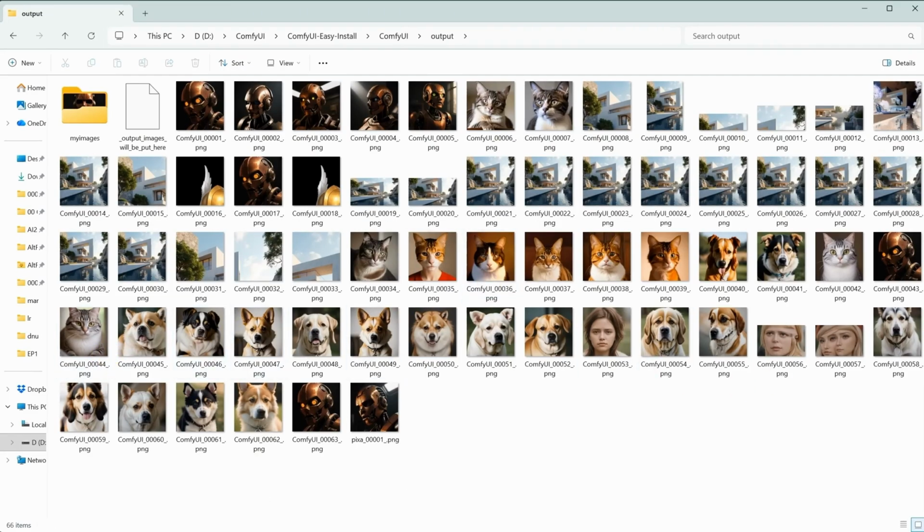The output folder is where ComfyUI saves generated images by default. Every time you use a Save Image node, the result will appear here. This makes it very easy to find all your generated images in one place.